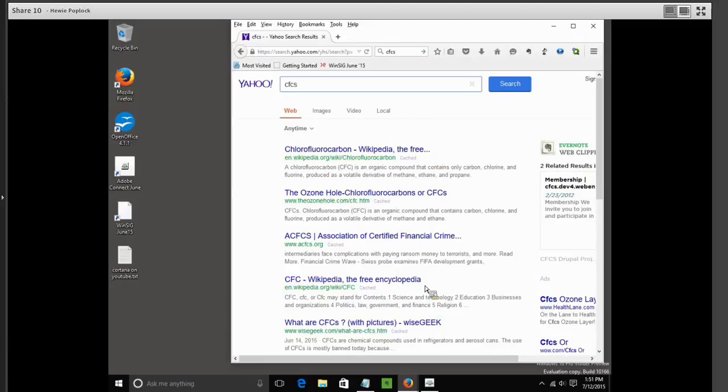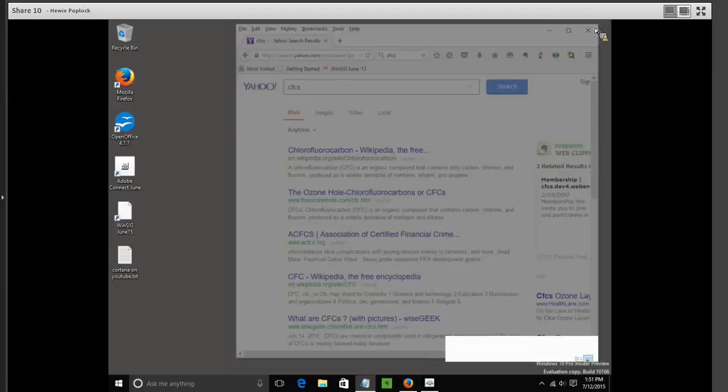Web of Trust. I've got it installed and apparently it isn't showing the statuses of the websites. So that's not working yet.